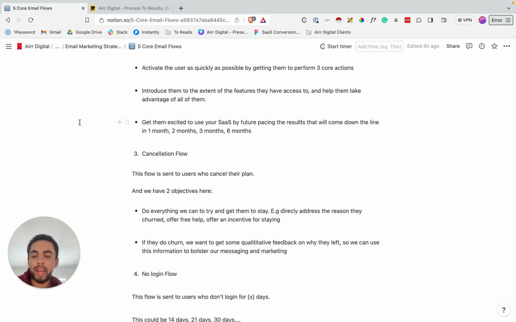We want to do everything we can to prevent the churn, since it's incredibly difficult to acquire customers and get recurring customers for your SaaS. But obviously there will be moments where we can't recover the customer. A lot of the time they will go ahead and churn, but if they do churn, we do want to get some qualitative and quantitative feedback on why they left, and then use this information to bolster messaging and marketing.